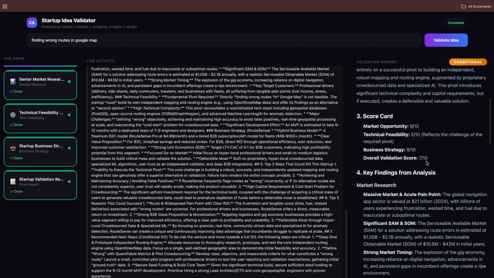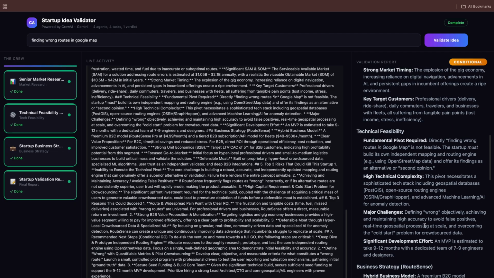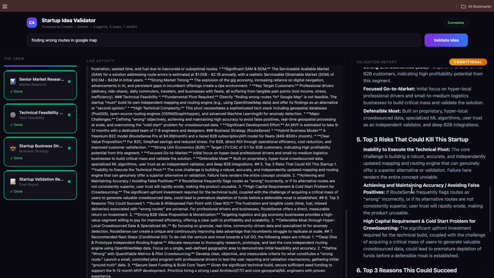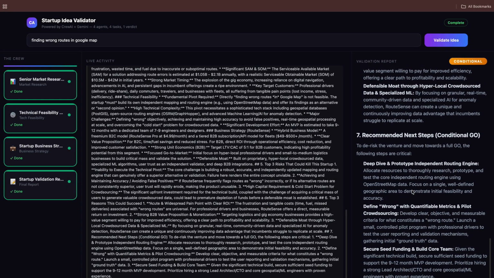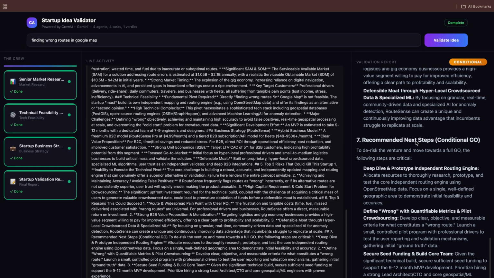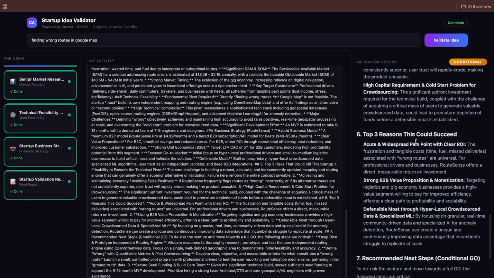So it is saying it is a very good idea that we can start, and we need to have target customers and a few research items that you will get in this detailed summary. It also gave us some recommendations for next steps. So it just gave us a complete view of this startup idea. Yeah, so that is how it actually works.